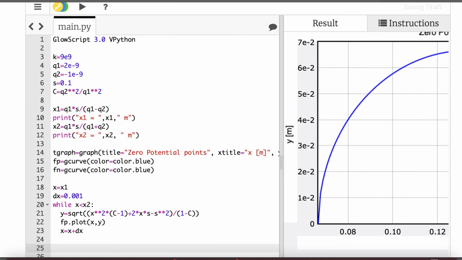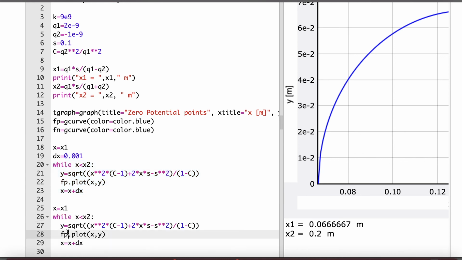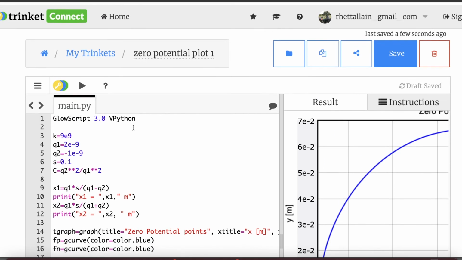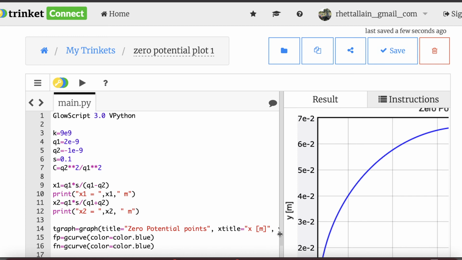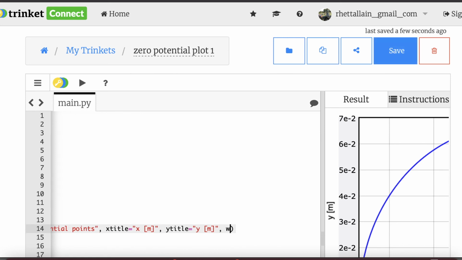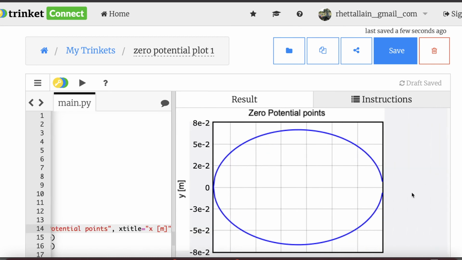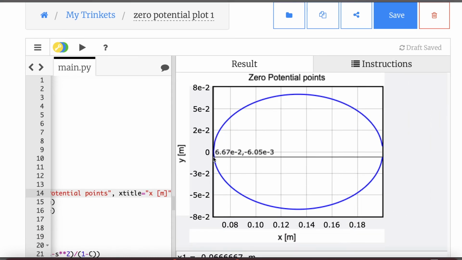So let's say x equals x1, and then I'm going to do the exact same thing, except I'm going to change this to fn, and I'm going to change this to negative y. And I'm going to save it, and my graph's too big. So let's change the size. Width equals 400. Height equals 300. Let's see if that will make it. It's my own fault for making the thing zoom. There we go. Check that out. And that's not 0, right? That's where all the potentials are equal to 0.